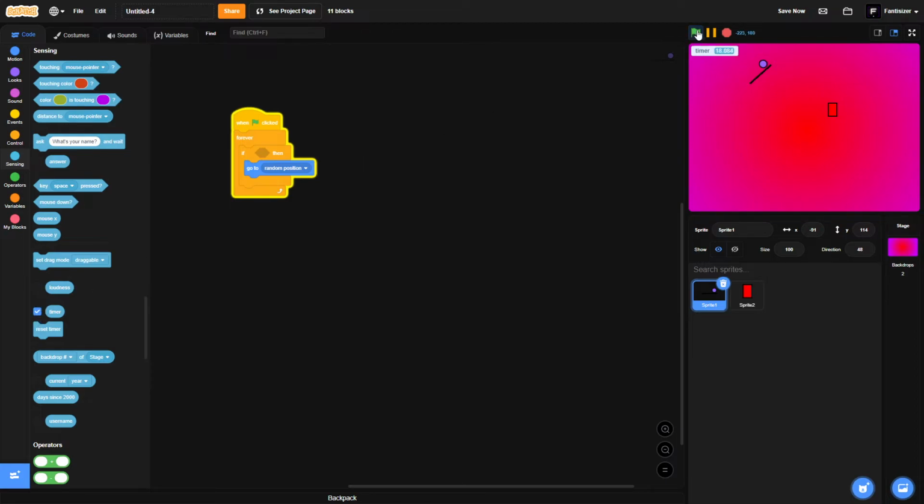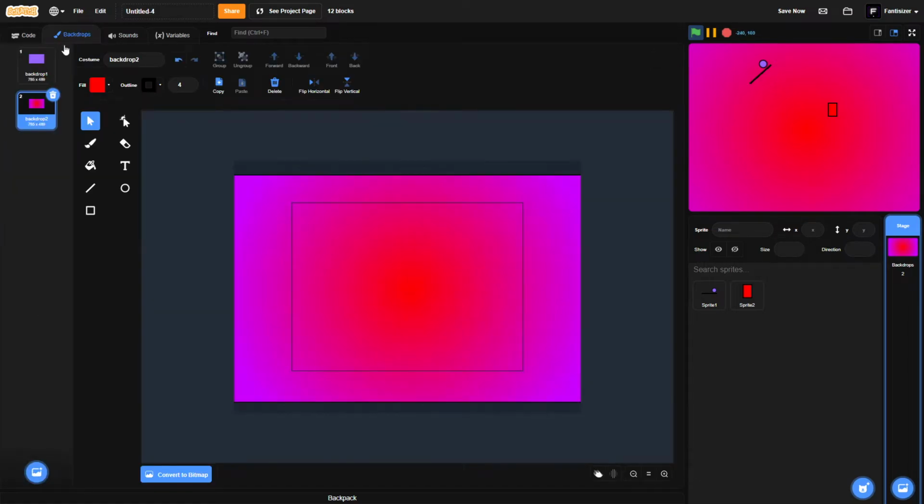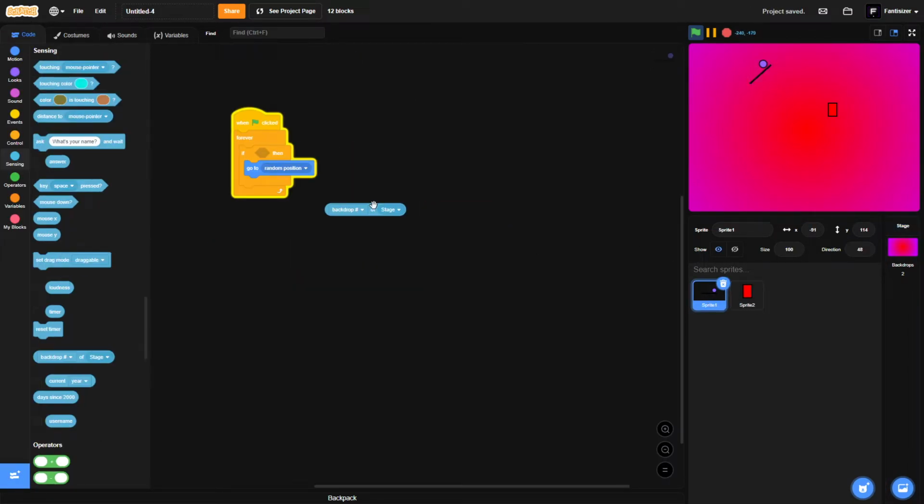Now timer. The timer will start each time you press the green flag clicked. Then you have this block you can click and it resets the timer. So backdrop of stage. You can do stage or sprite 2. So stage, basically the backdrop, basically background. Backdrop number, backdrop name, volume, and then my variable.